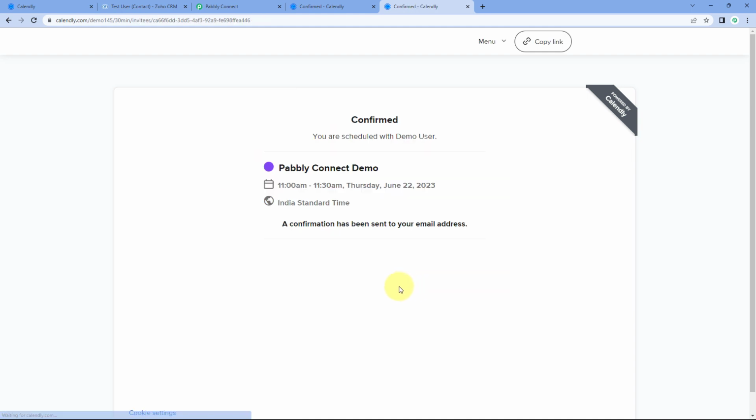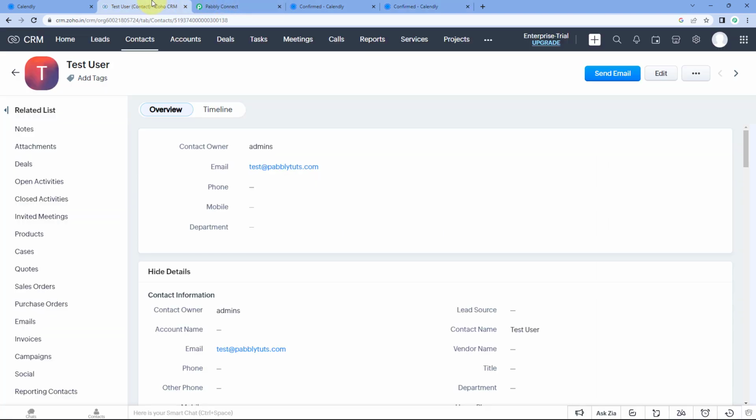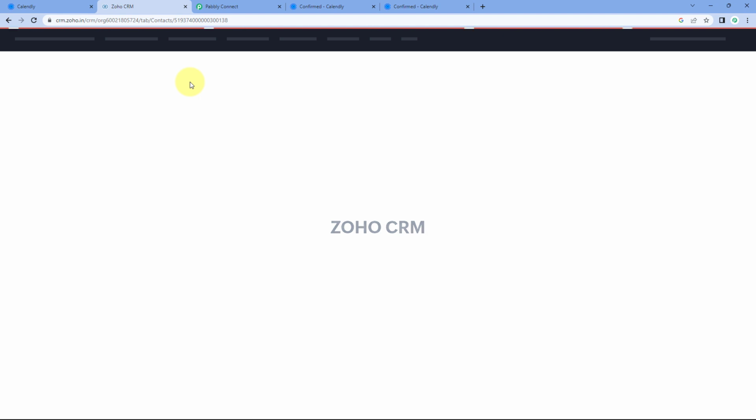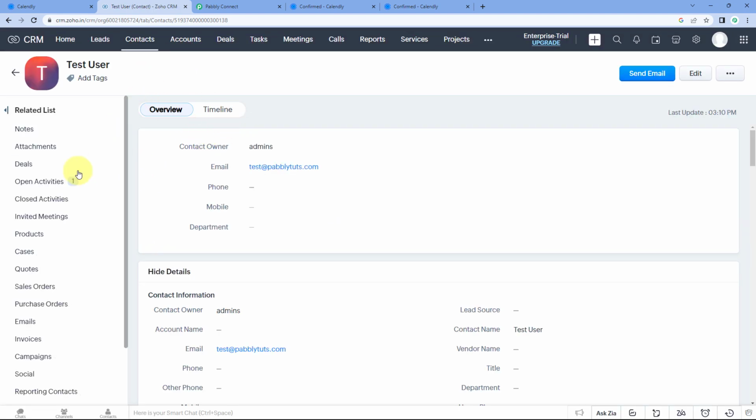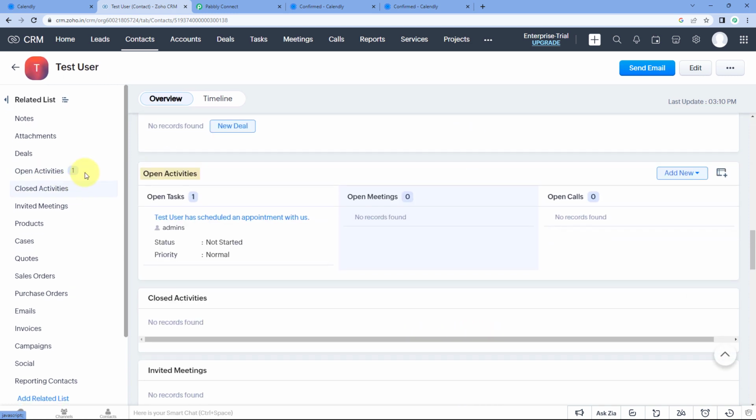As we click on schedule event, this appointment is successfully created. The appointment is on 22nd of June from 11 AM to 11:30 AM. Now after this, guys, we will go back to our Zoho CRM account and refresh this contacts page once. As we refresh this page, we will see a new task created for this exact same contact. And yes, here under open activities, you will see a new task is created.